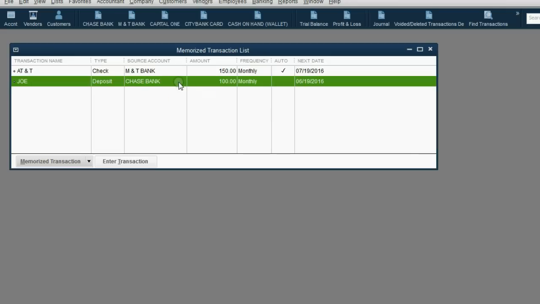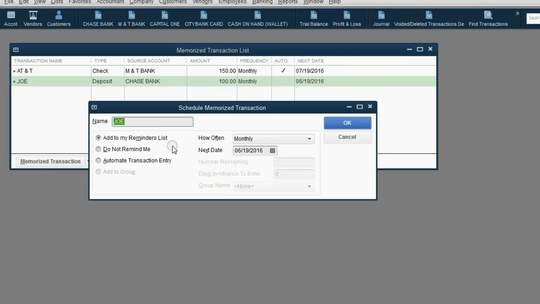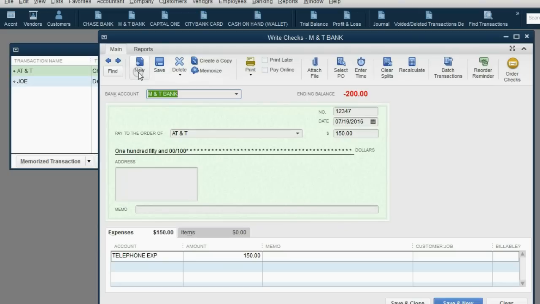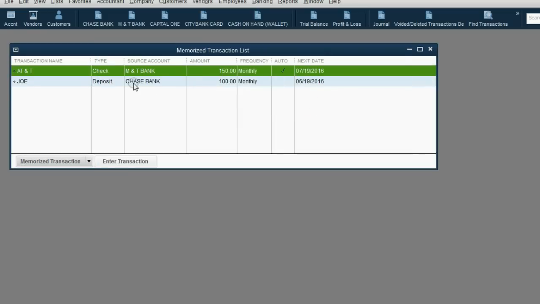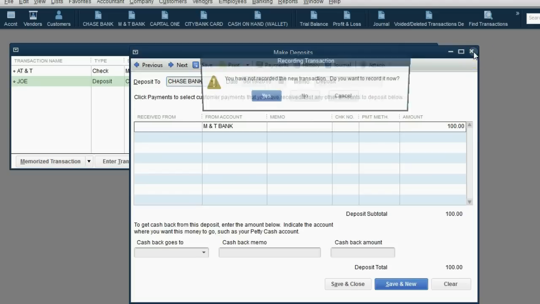Again, after you select it, go to the bottom left, Edit, Memorized, and you could change any property or attribute you want. If you double-click, you actually see the check that's going to be entered the next time it gets recorded. And of course, if it's a deposit, you can double-click and see the deposit that'll get recorded the next time the transaction runs.